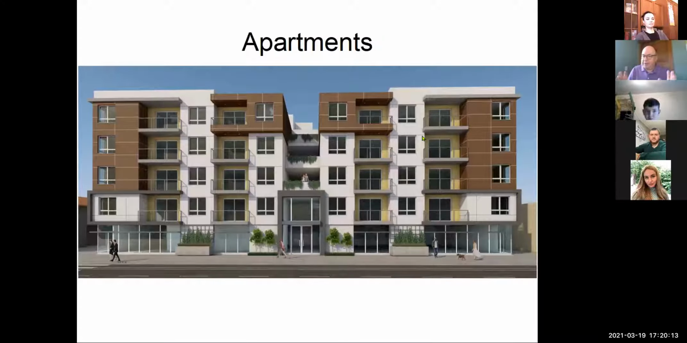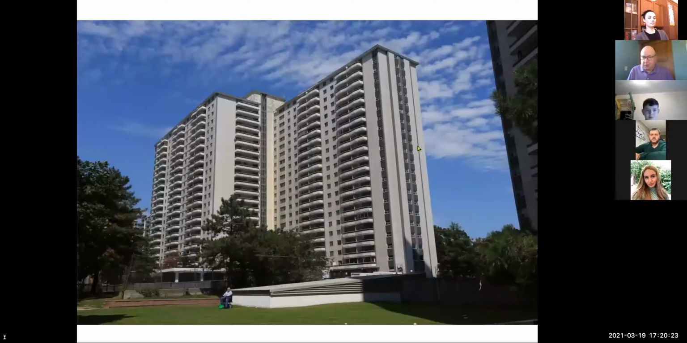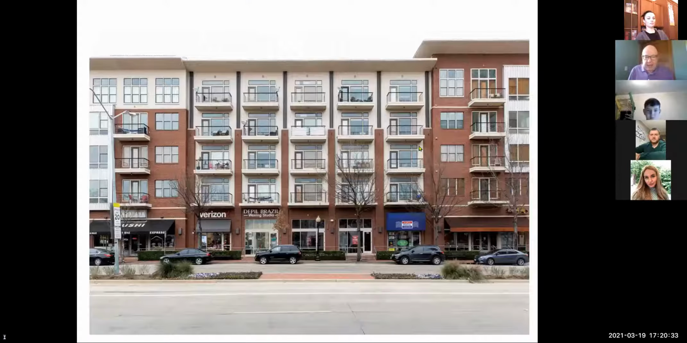And of course, lots of apartments, and they come in all different shapes and sizes. Some of the buildings are old, some of them are new. This doesn't look all that different. This is sort of a classic apartment building that you would see in many parts of the United States. Yeah, lots of apartment buildings.